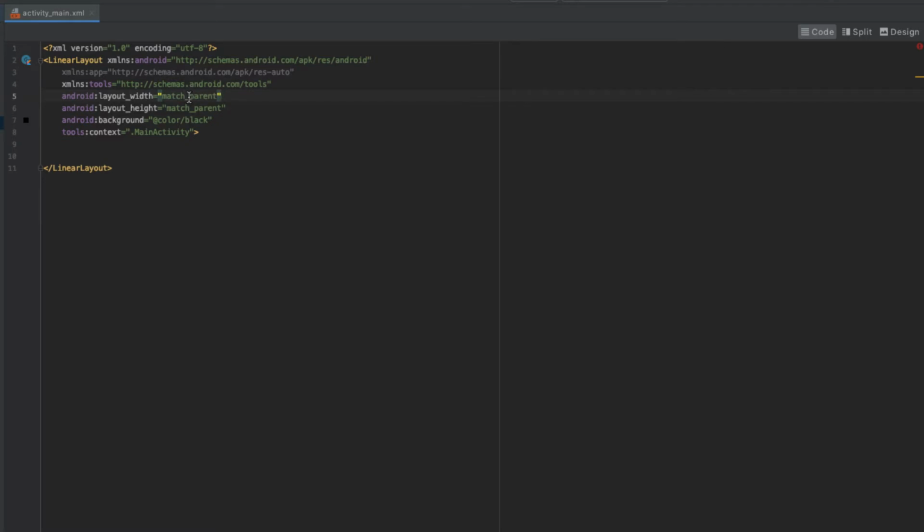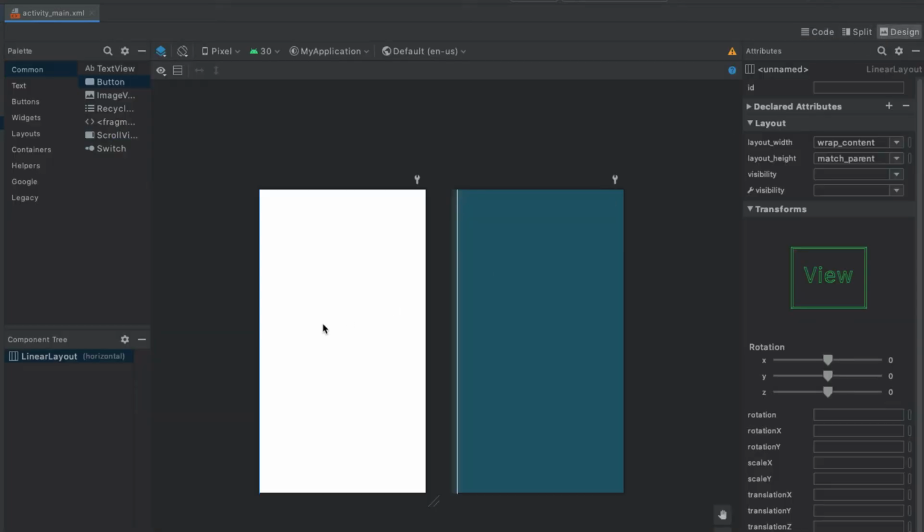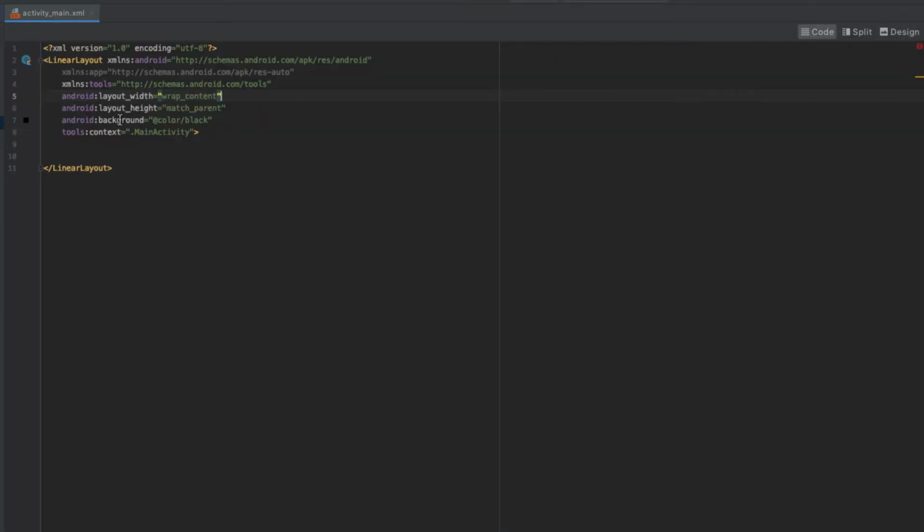Now the second option is to define the width or the height as wrap content. And wrap content means that it will take, in this case, as much width as it needs, not more, not less. So if we go check out the design again, you will see that it's not there. It has actually not taken any width at all, and that's because it doesn't have anything inside of it.